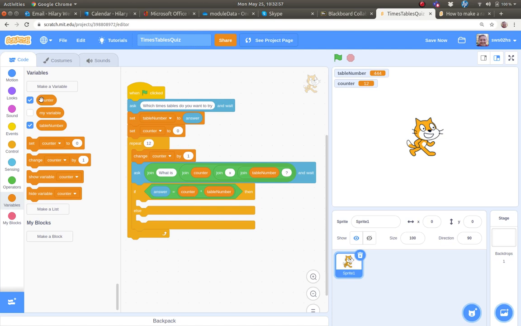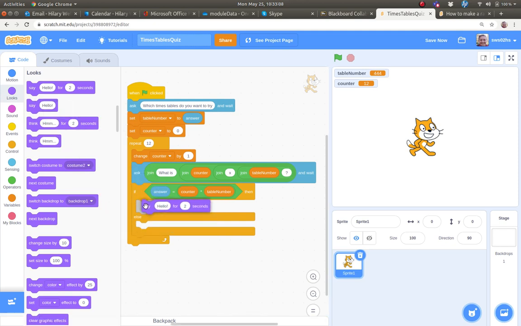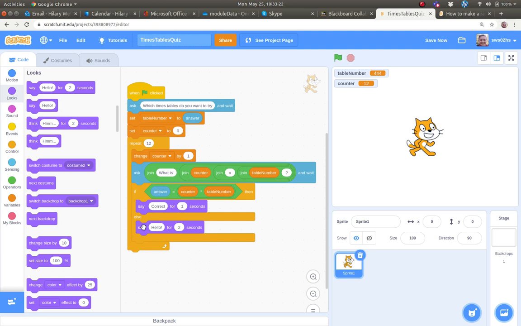So we use say, which is in looks, and I'll say it for 1 second: correct. 1 second is probably actually a bit long. If it's not the right answer, you say wrong. Right. Let's see what that does.